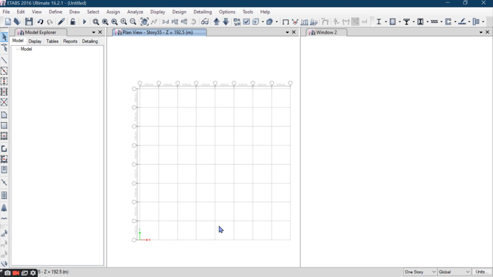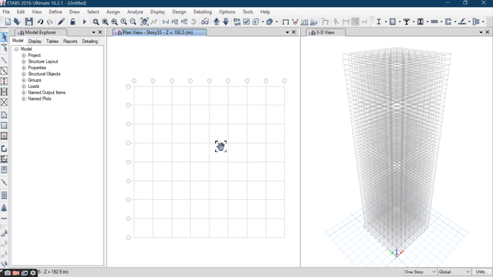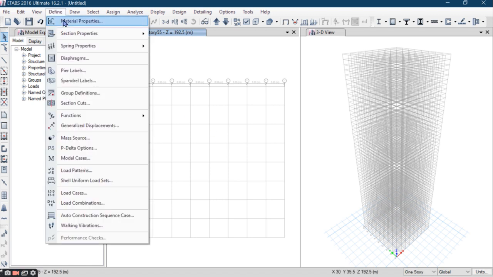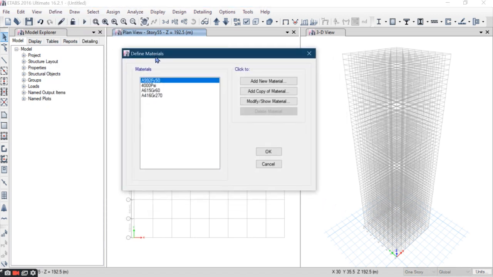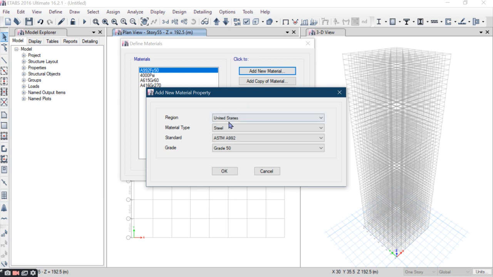and after that see, this grid has been made. Okay, so now this grid task is completed. After that, we have to go to Define, and first you have to define the material properties. In material properties, first go to Add New Material. Now here you have to select India, and in the concrete you have to select M35.